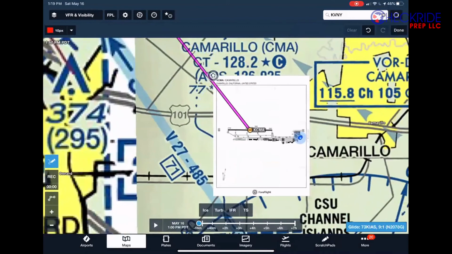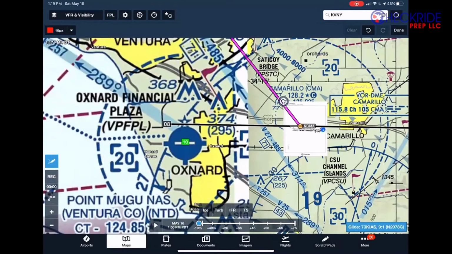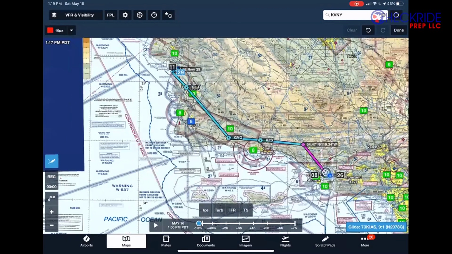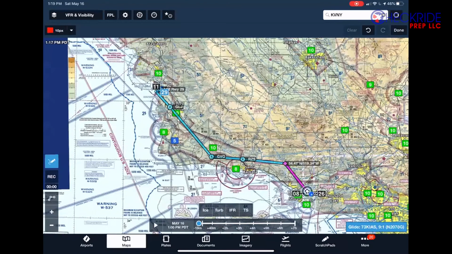And now we know where we're at, where we're gonna go. We know we have the most current weather for this whole section, NOTAMs, anything that might be important, including our gas and fuel prices, things like that.